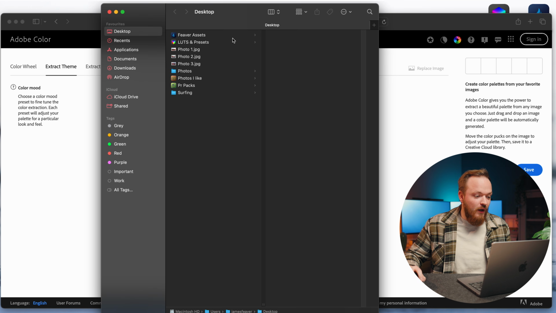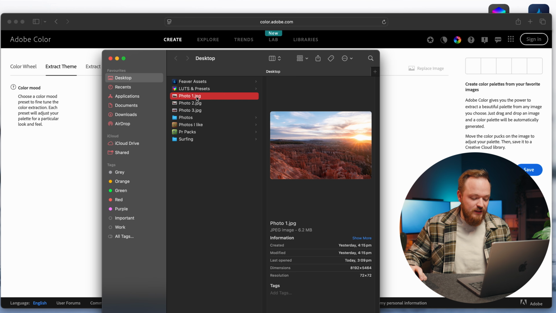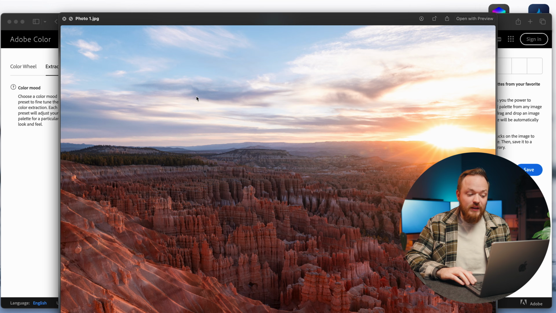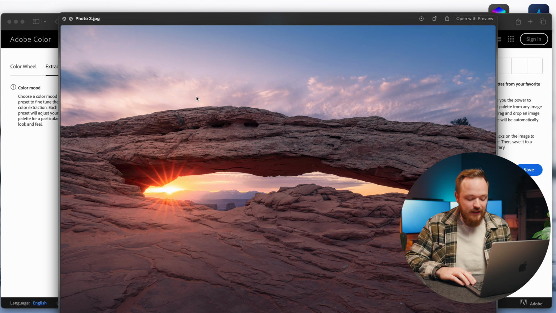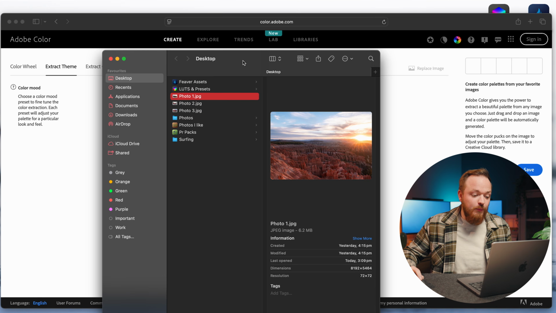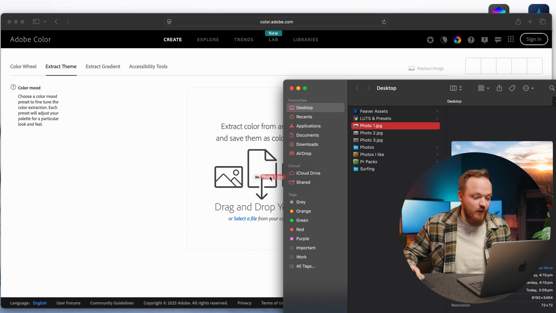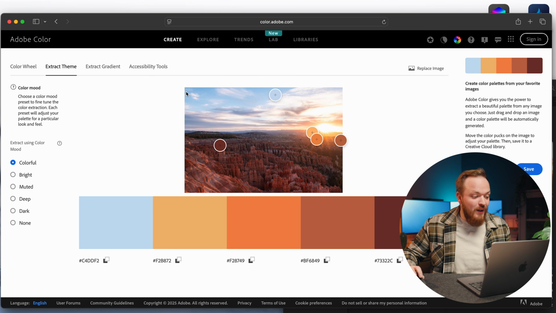So I'm going to go ahead and open up my Finder, and I've got three photos I'm going to be showing in today's video. I've got a photo I've taken in Bryce Canyon, a photo I've taken in London, and a photo I've taken in Canyonlands National Park. So for example, to use this, all you need to do is take your photo and drag and drop it onto this website. And as you can see, it has extracted a color theme from this photo.